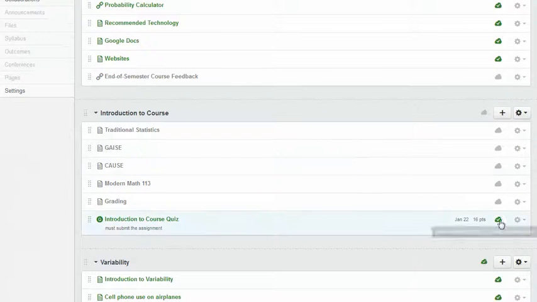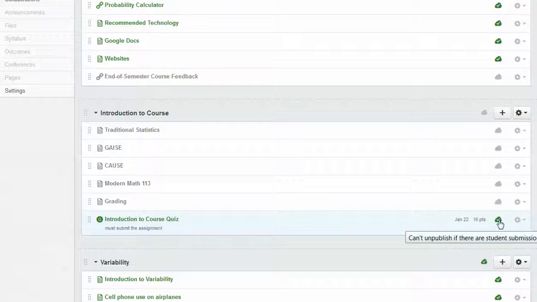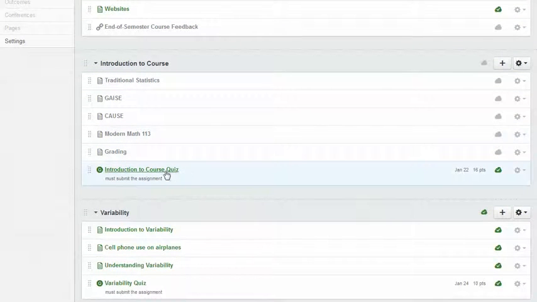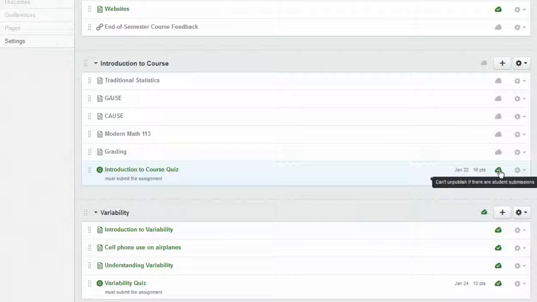Now you notice I tried to click this one, but it said you can't unpublish this if there are student submissions. So that is another thing. You can hide all of these pages, you can hide content, but if students have already submitted something to an assignment, you cannot unpublish it after students have submitted something to it.